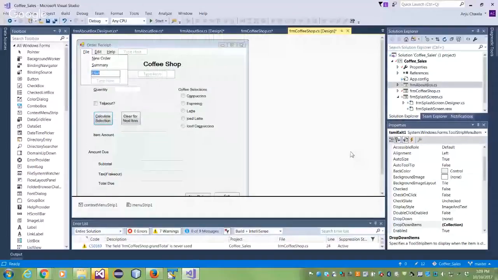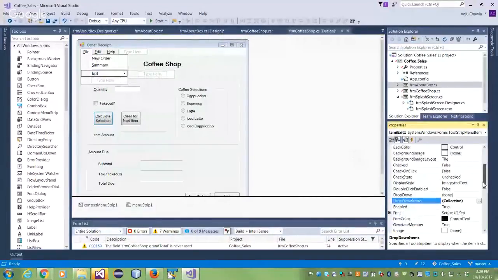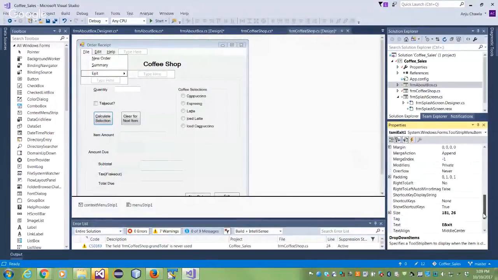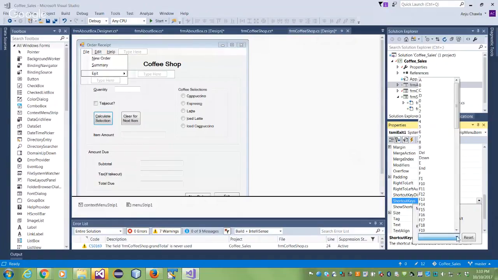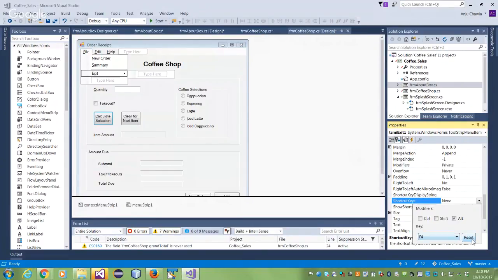Okay, so how to create the shortcut key? If you come to exit, there should be a property called shortcut keys. There it is. Right now it doesn't have any. Of course, you want to show them, so it is true. If you go to shortcut keys and open it, you can choose, what was it? Alt F4, I think, right? Yes, Alt F4. So again, I'm trying to give it the same that it has usually here.